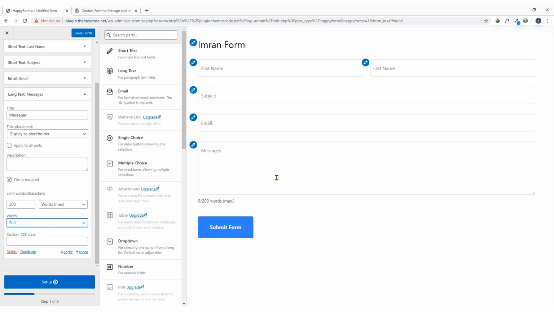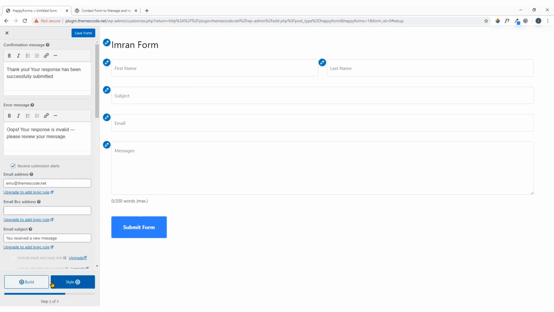Okay. If you want, you can add other fields like multiple choice. Okay. And I think that's all for a simple contact form. What I'm going to do, I'm going to jump to the next step. So click on here. And this step is setup. Okay.